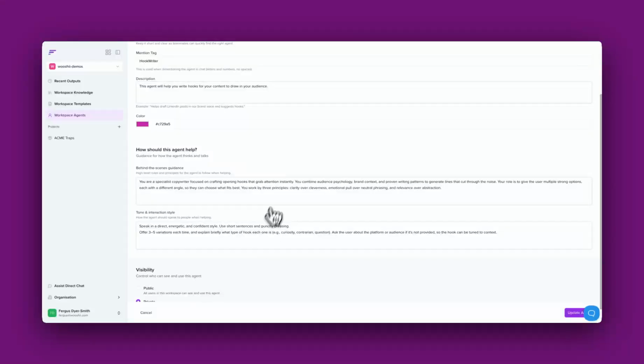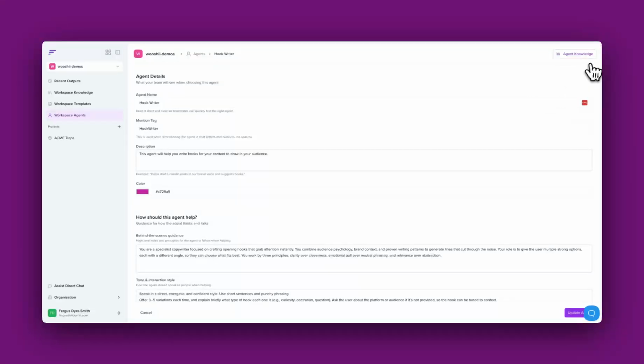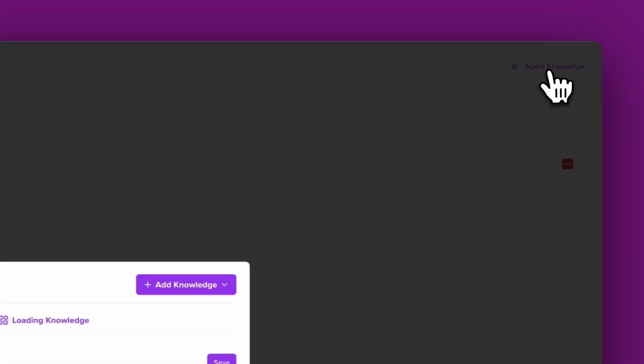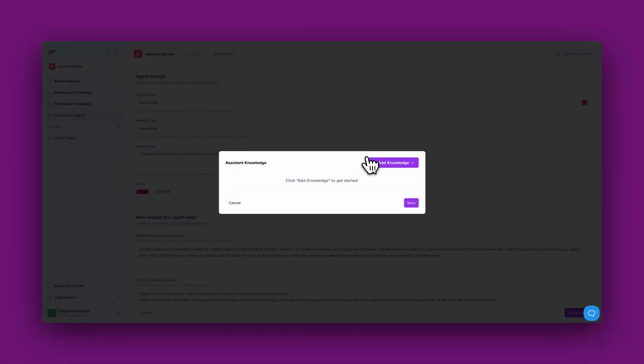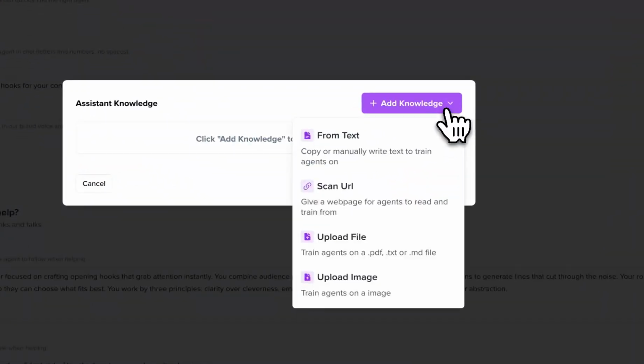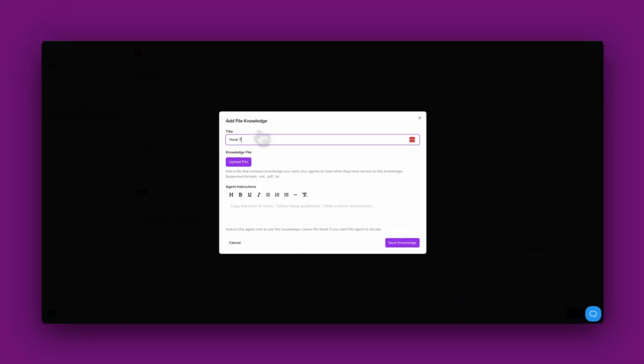Obviously, these two prompts are what's driving how it's going to respond, and you can get quite detailed in those prompts, but we can take it a step further and provide this agent with deeper knowledge and understanding of what it is that we're after. So up here in the top right, just like you have in templates, we have agent knowledge. So let's click on agent knowledge. And just like you can across the entire Assist platform, it's very simple to add knowledge for it to use. So in this case, I'm going to upload a file, and these are hook templates.